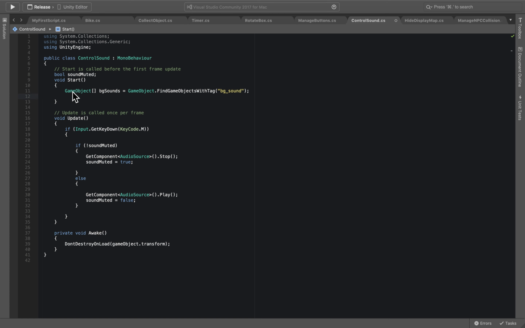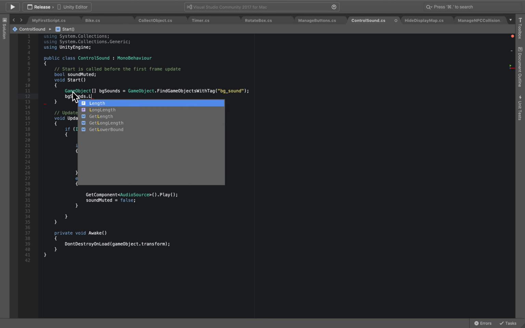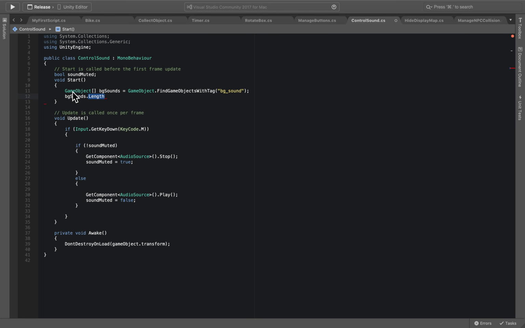Now what it will do is return an array of all the objects for which the tag is BG sound. So in this case, what I just need to do is check the length, or the size if you prefer, of this array. If the length of this array is more than one, so if you have more than one object called BG sound with the tag called BG sound, what you can do is destroy the current one.